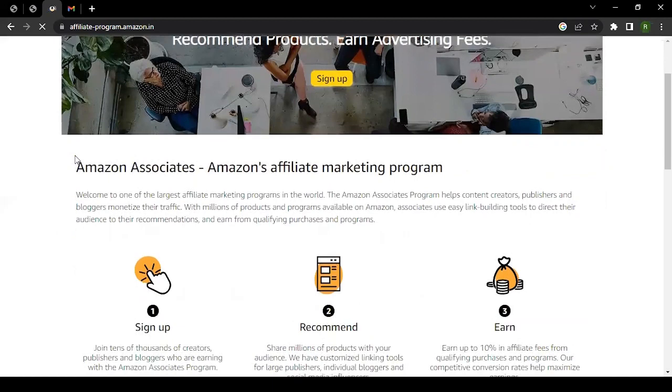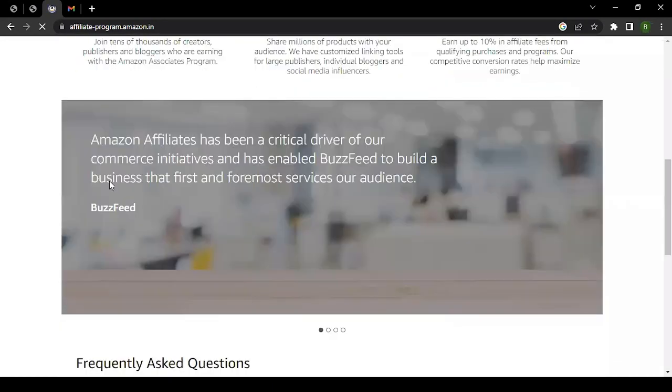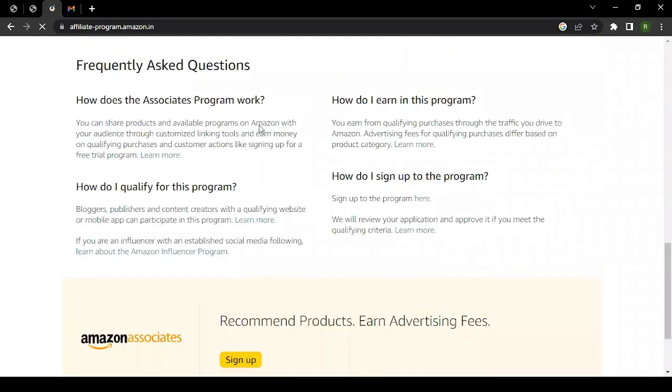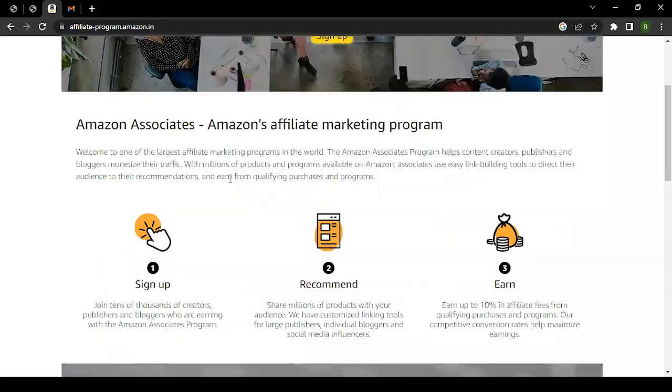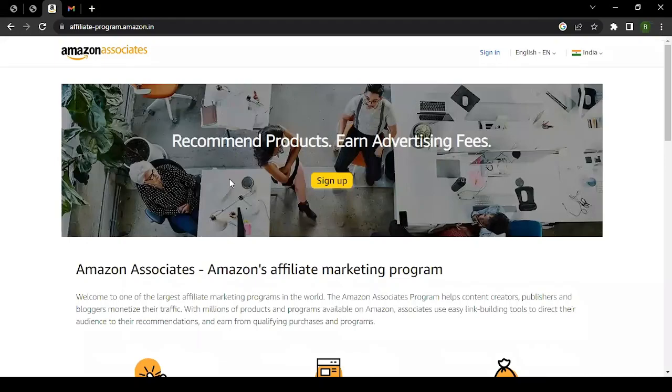Now in here, they talk about their affiliate program. You can read through it, understand how they're doing it. There are some FAQs as well that you can read through. But the question is how to sign up for it or how to become their affiliate. To do that, you can click on sign up.